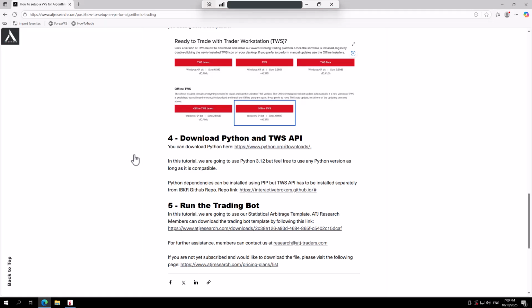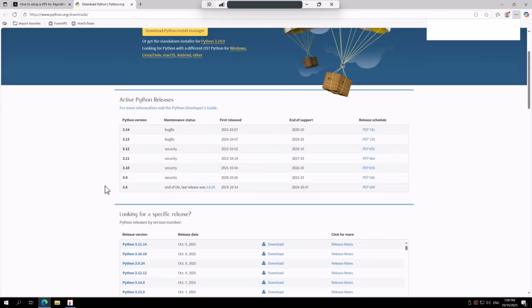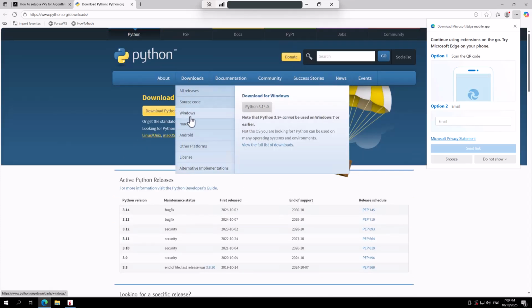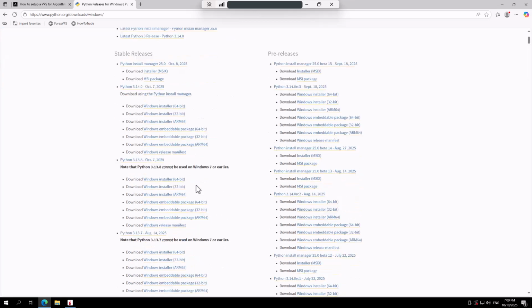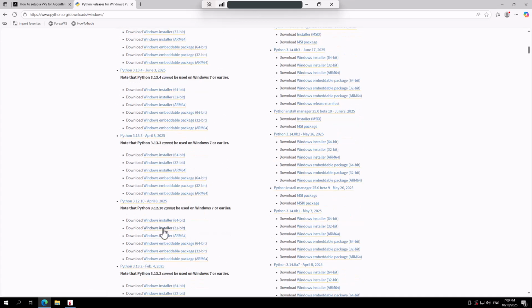Now in section 4, we want to install Python. So click on this link and find the downloads. And here you will want to look for Python 3.12. By the way, we want to look for the Windows distributions. So if we go down here, we'll find 3.12, and then we install the 64-bit.